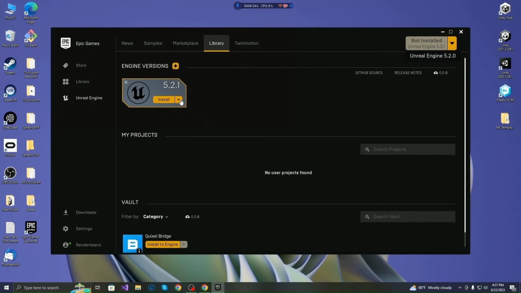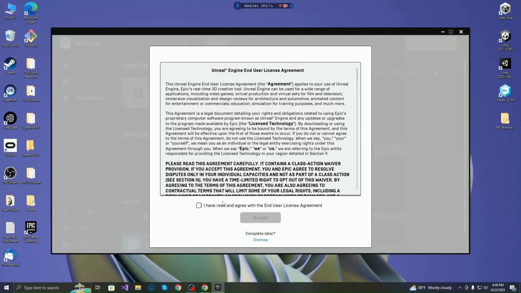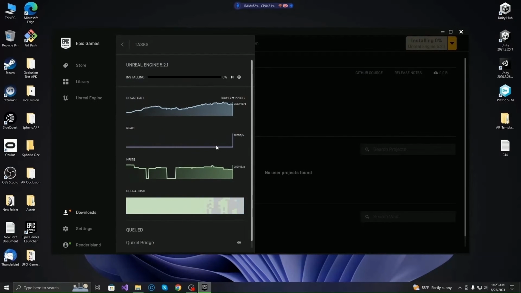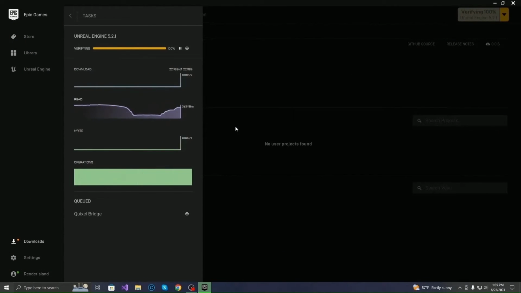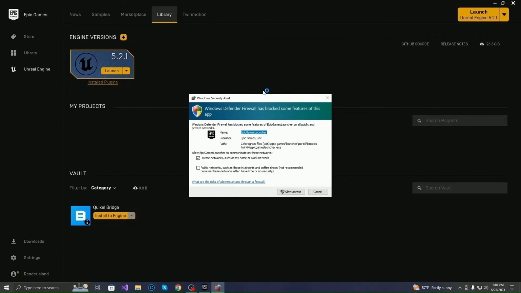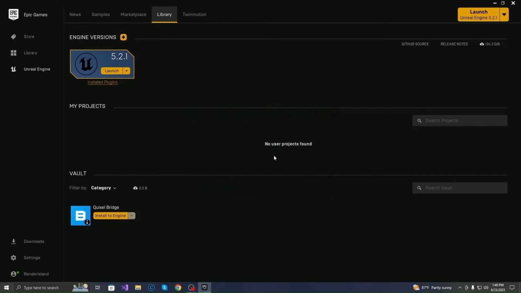I will then tick the box agreeing with the End User License Agreement and click the Accept button. I will then select the install location before clicking Install. I will then wait for the installation process to be completed. Afterwards, I will click Launch here and allow access to the other features here as well.